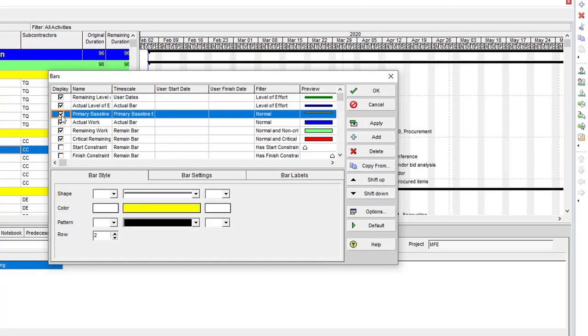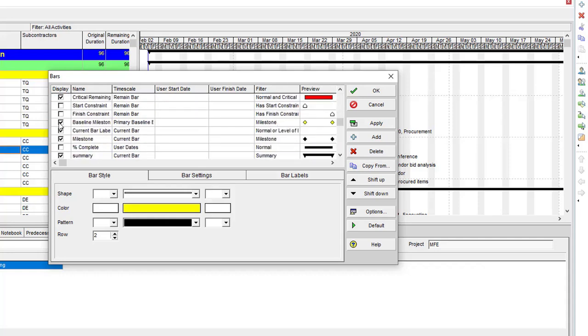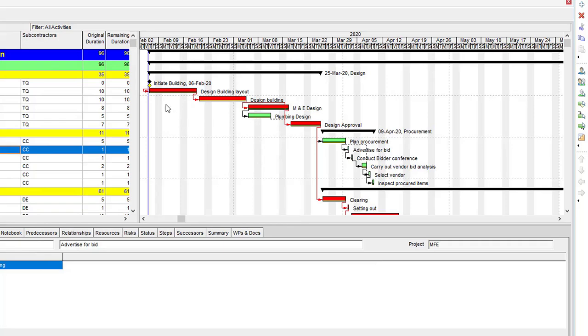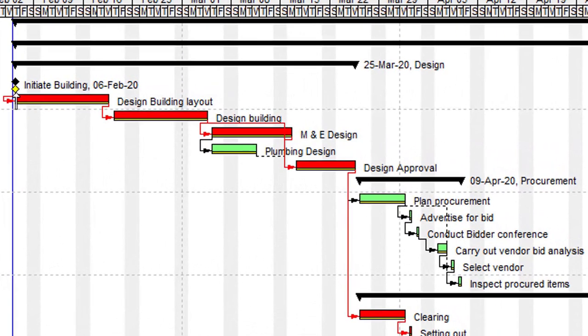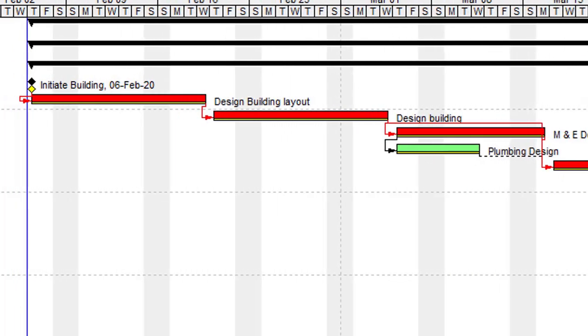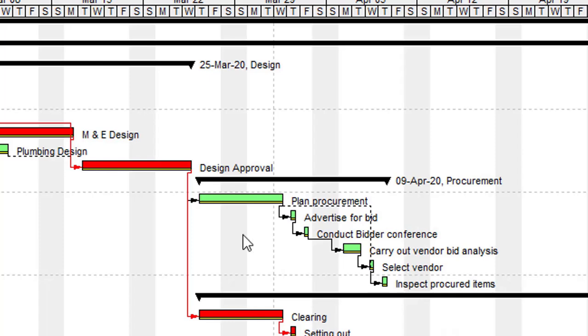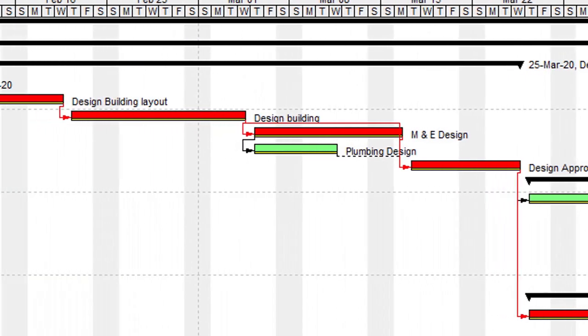Make sure this particular box is checked, and then also check baseline milestone. Also ensure that your baseline milestone is checked, then click on apply and click on OK. Once you do that, you will notice that our baseline bars appear below. You can see some yellow bars under the already existing bars. Those yellow bars represent the baseline for our project which we have just created.